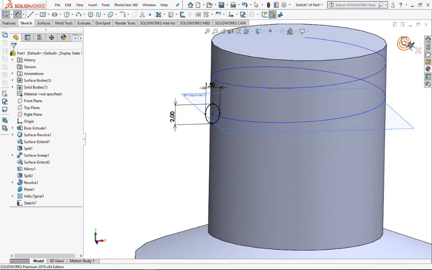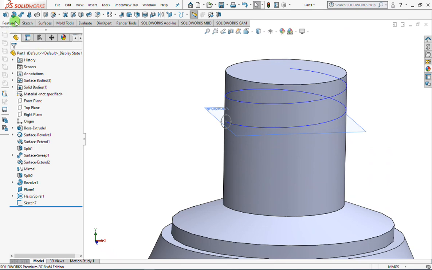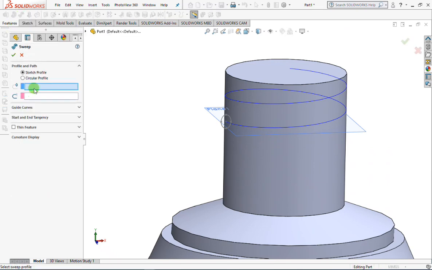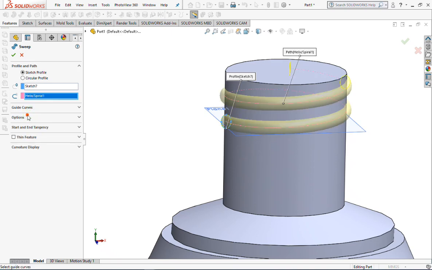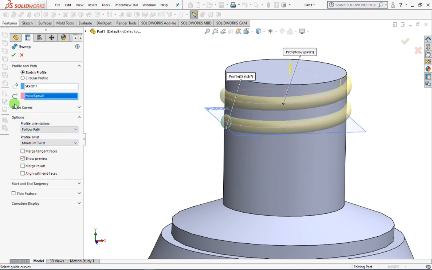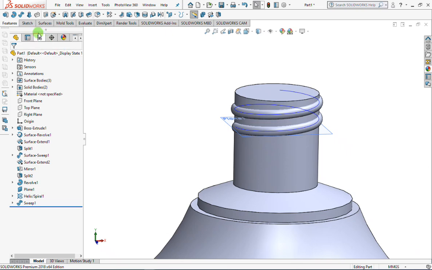Then exit sketch. On the Features toolbar, choose Swept Boss. Under Profile and Path Parameter, select Ellipse as Profile Sketch, and select Helix as Path. Under Options Parameter, expand and uncheck Merge Result.